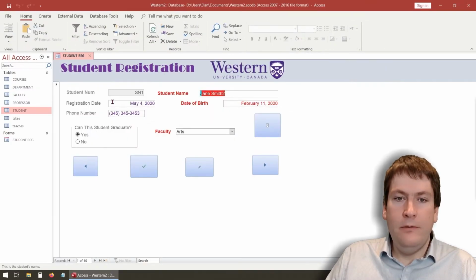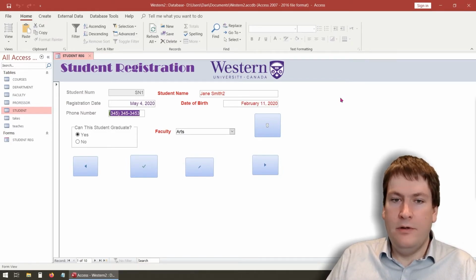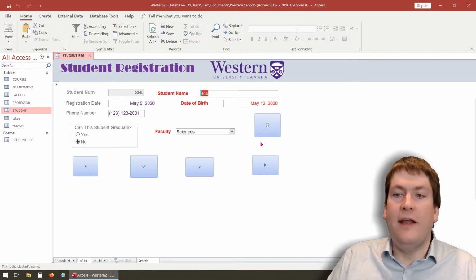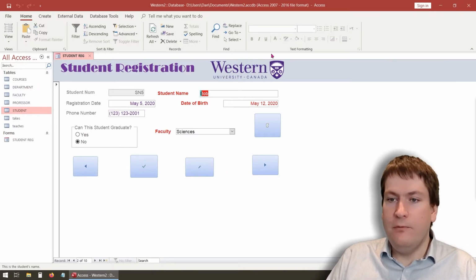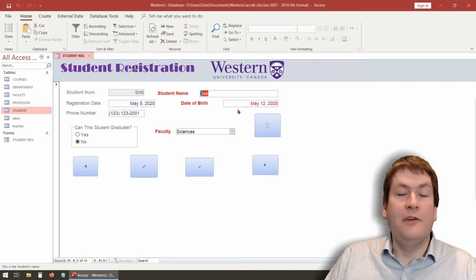So when we go to the form view, we're on the first record right now, and we have student name selected, so when we start hitting tab, and when we're on faculty and we hit tab now, we just jump to the next record. So these buttons aren't part of the tab order. So this isn't too bad for our student registration form. Now we're going to move on and make a form for the professor table.